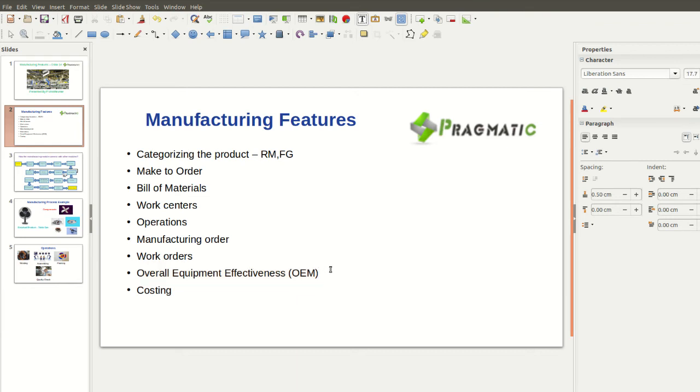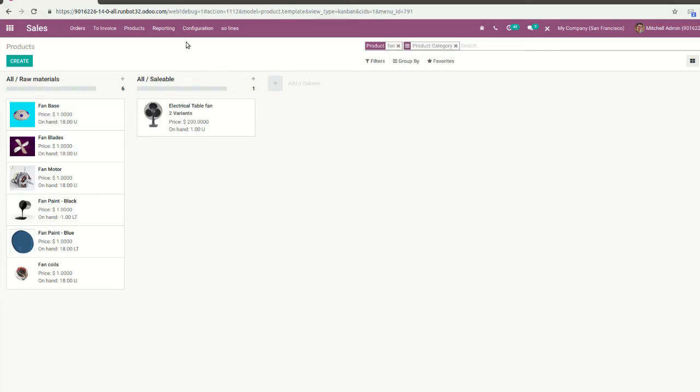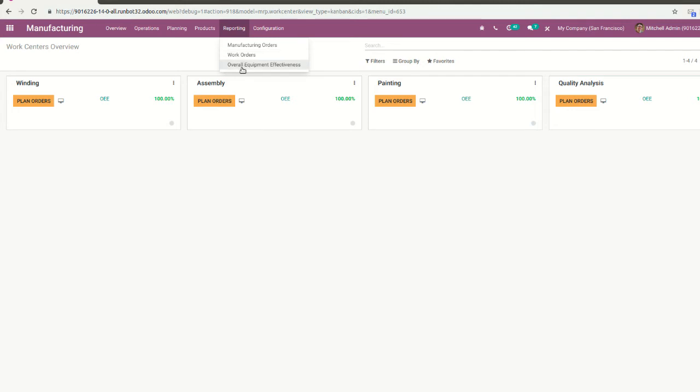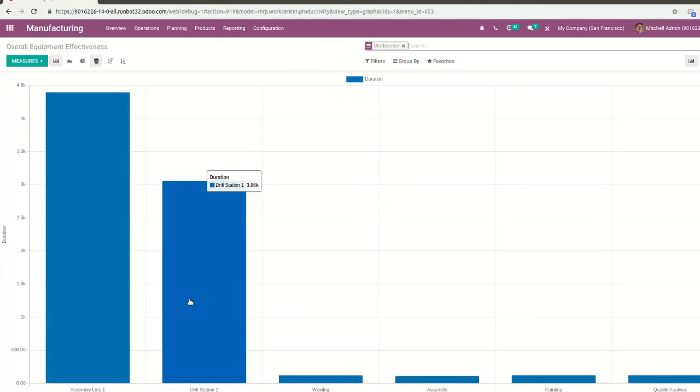OEE is the process of how we utilize our work centers. That is the main thing. In manufacturing reporting, that is overall equipment effectiveness. You see how maximally we utilize the work centers.